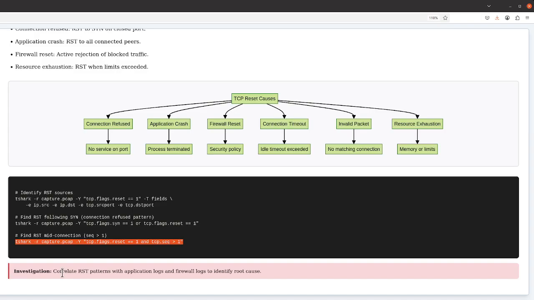RST immediately after SYN suggests no listener. RST after data transfer suggests application or firewall issues. Patterns of RSTs across many connections suggest systemic problems.